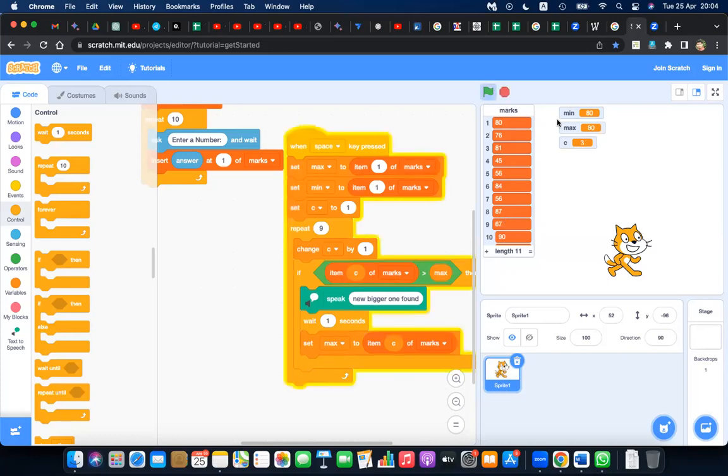A new bigger one found. That is 81. A new bigger one found. That is 80. A new bigger one found. That is 80. A new bigger one found. That is 90. So likewise, it always updates.